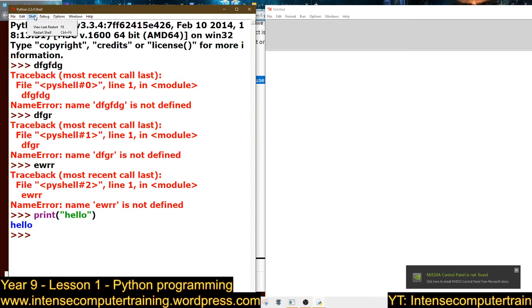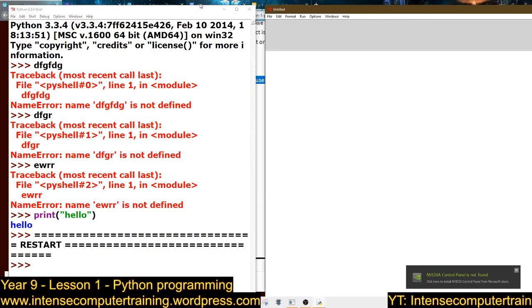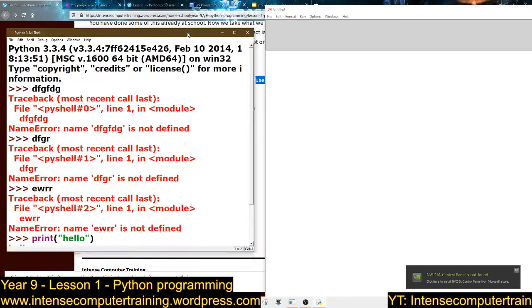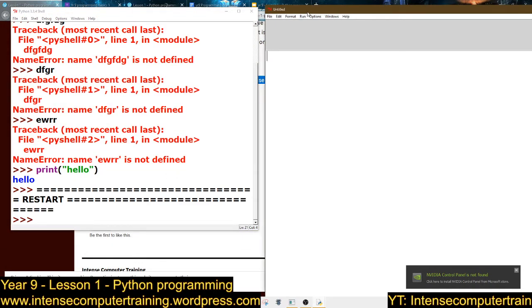I wonder if there's a clear, restart show. I want to get rid of that. I'm going to have to scroll a bit. Right, so now I've opened a new file.